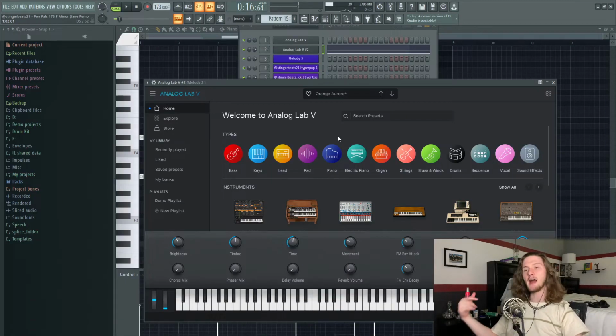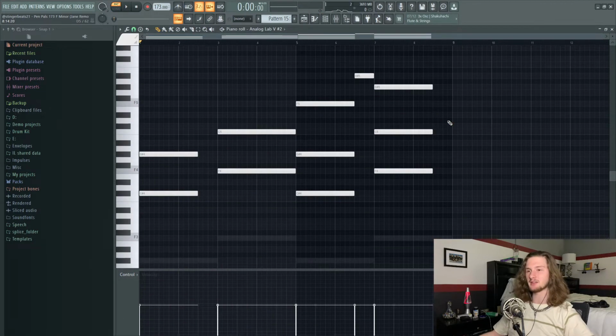And after that intro, I have it going into a melodic portion where I have it playing a super mellow pad from Analog Lab, being the Orange Aurora. So this is what that melody sounds like.